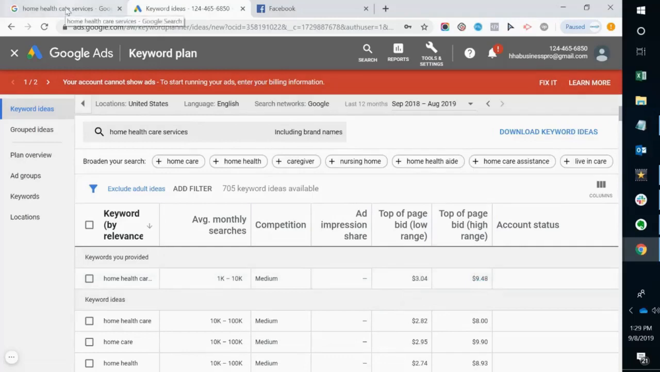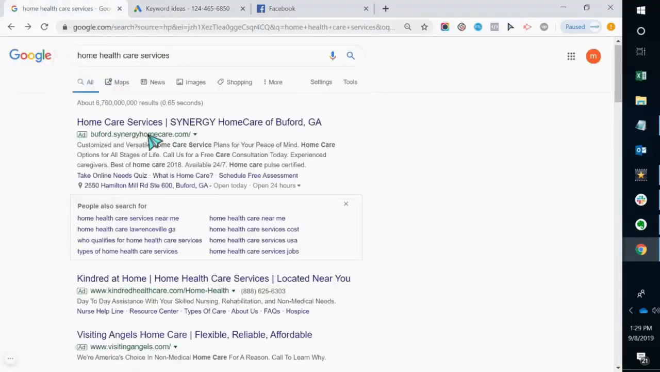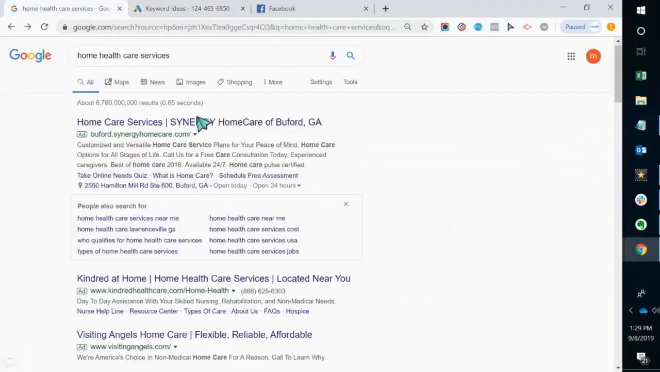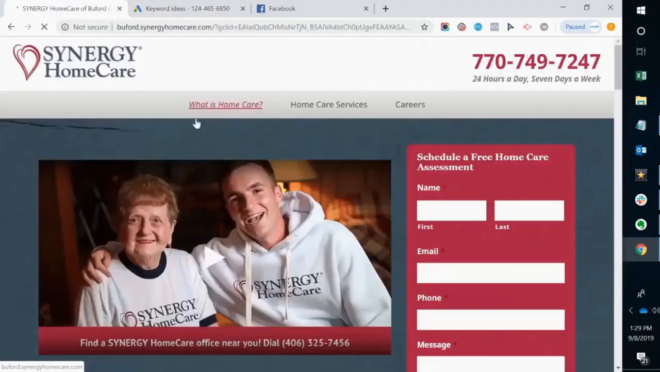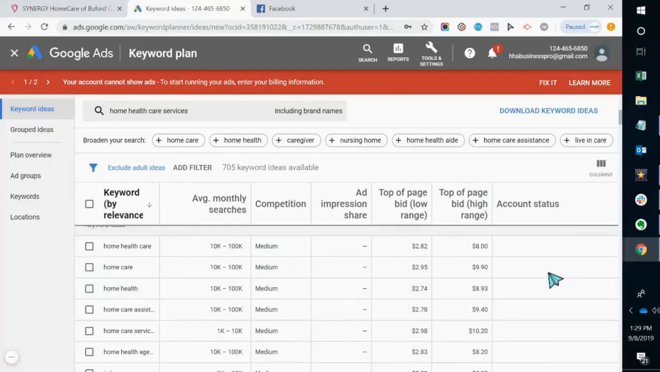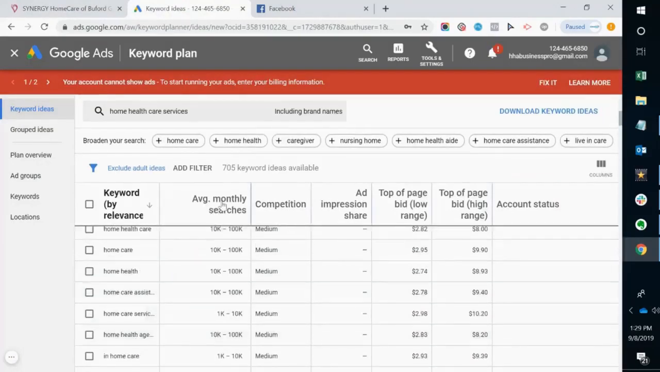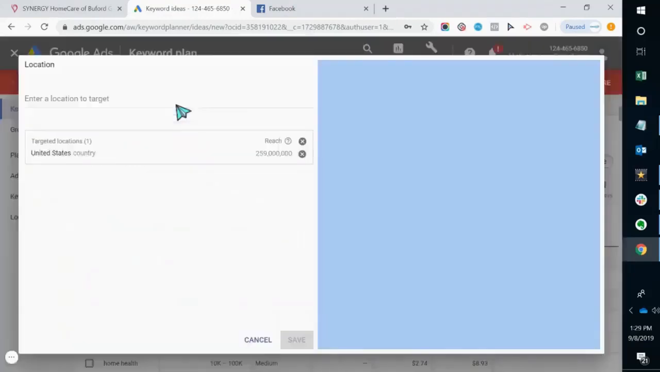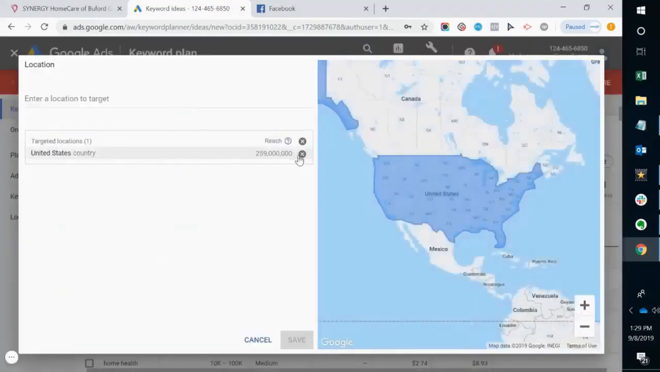Let's go back again to our search. What this is saying is this advertiser is paying between $3.04 and $9.48 for anyone to click on it like that. So I've just cost them money. In addition to that, it also suggests other related keywords and the average monthly searches for those keywords. Obviously up top here, you can filter by your geography.